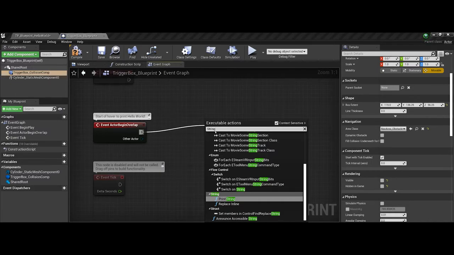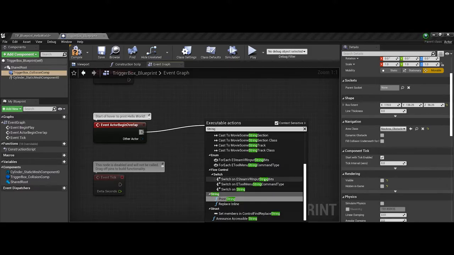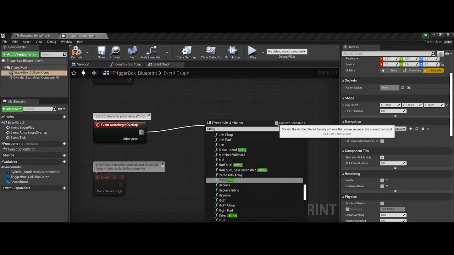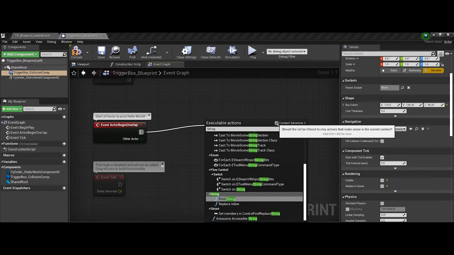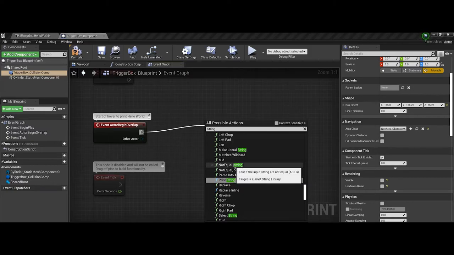And what I'm going to do is I'm going to start typing string. Now, a couple of things here as far as the executable actions. Notice down here, we have a function called print string, which is what we want to use. But I'd also like to draw your attention up to the upper right-hand side. And there's something here checked called context sensitive. You can click or unclick that. And sometimes what this can do is this will actually go through and you can see here like not equal to string for the variable or for the function rather. Notice how string is lowercase.